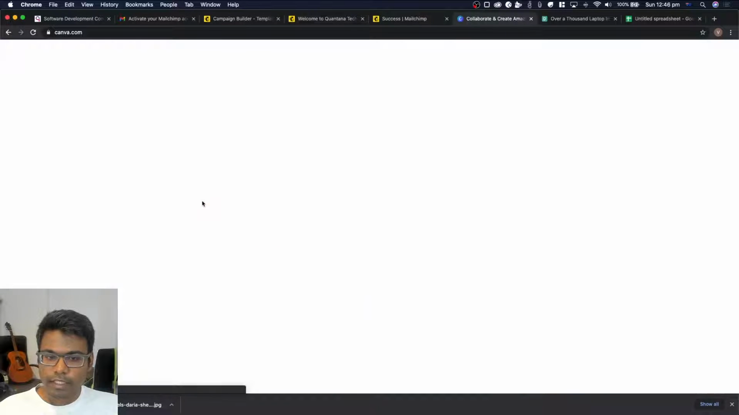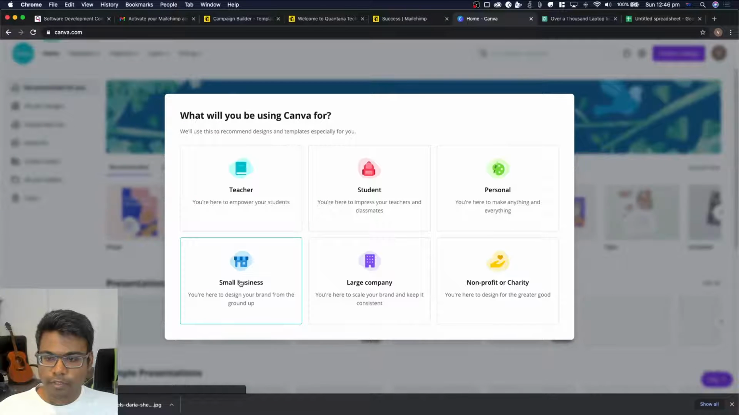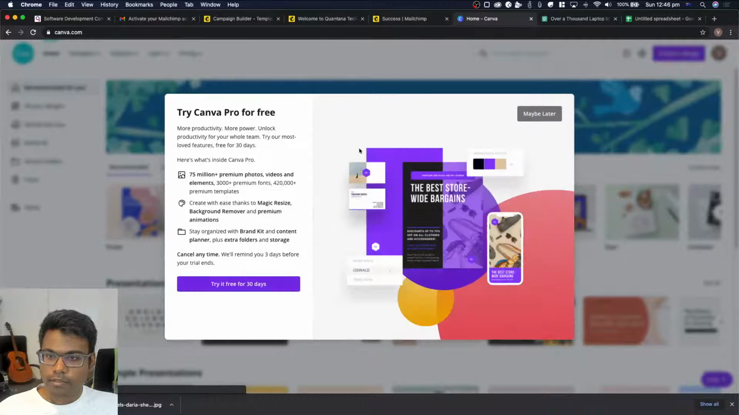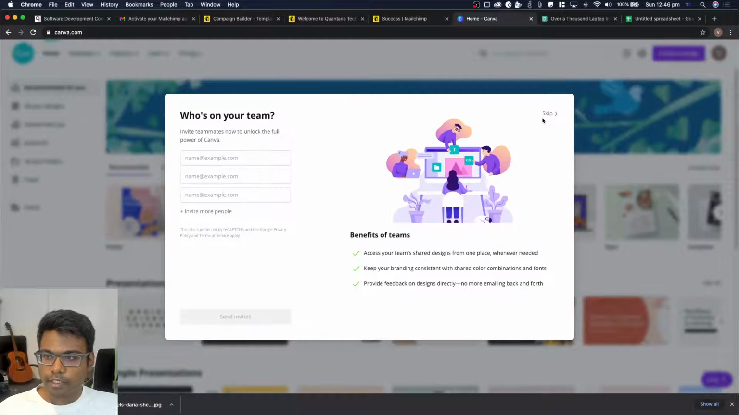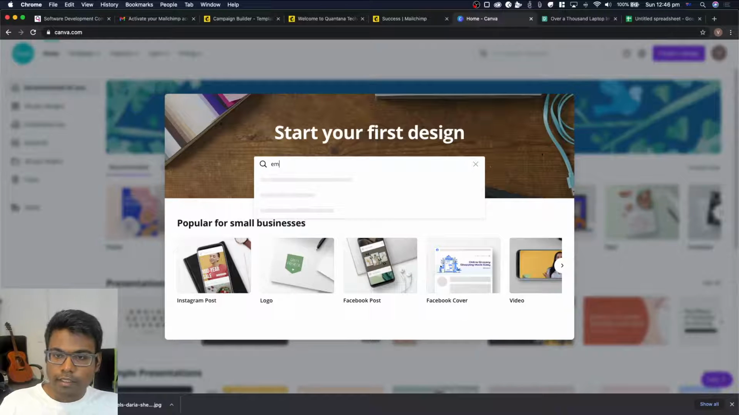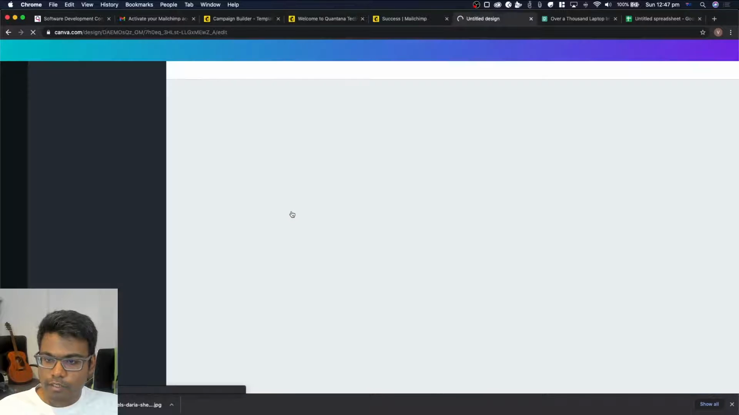And Canva's an online graphic design tool. Let's go with small business. Let's do, oh, that's just me, I guess. And yep, so you've got Canva Pro, which we don't need right now. It's definitely got a lot of features that just make it easy, so you don't really need to know Photoshop or anything. But we'll just use this for now to create an email newsletter.